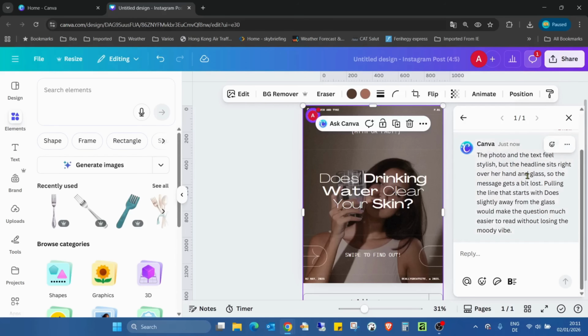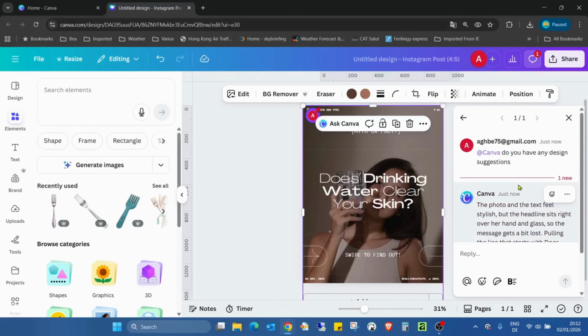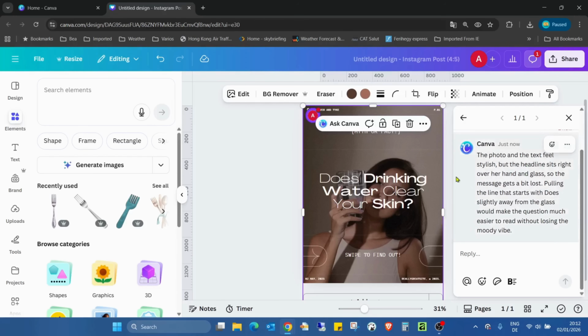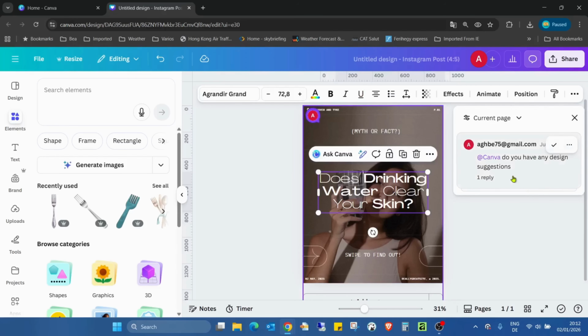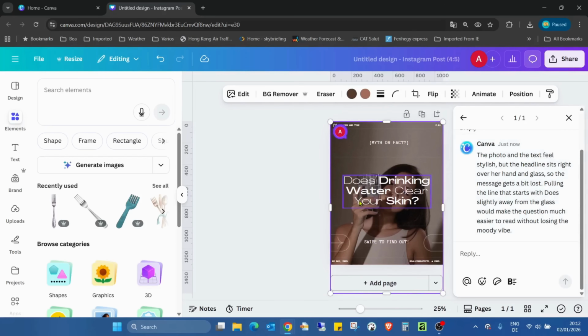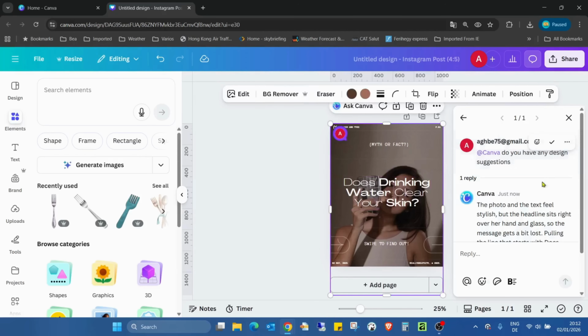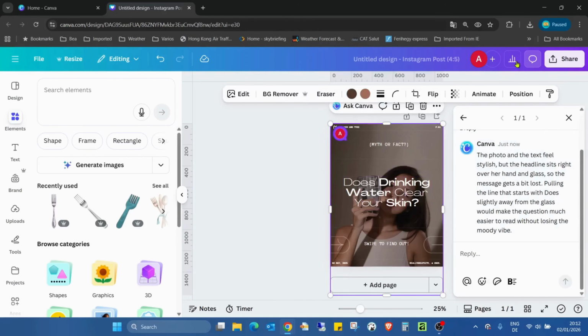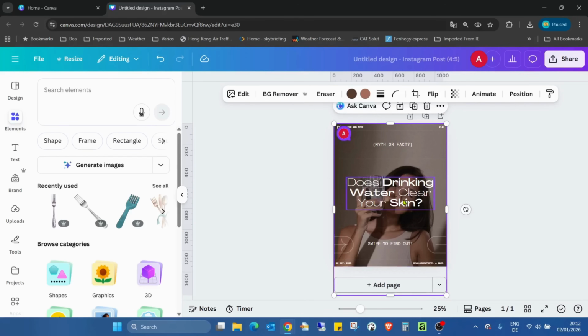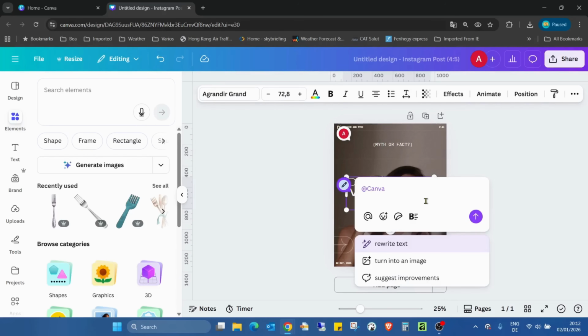And we already have some ideas from Canva on how we can have better images, better design. They have some suggestions even with the text. We can ask also, and for any other element we can ask what Canva thinks.